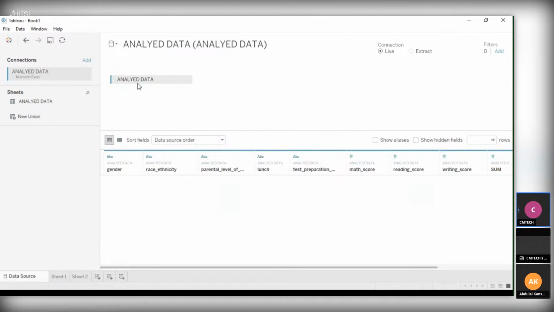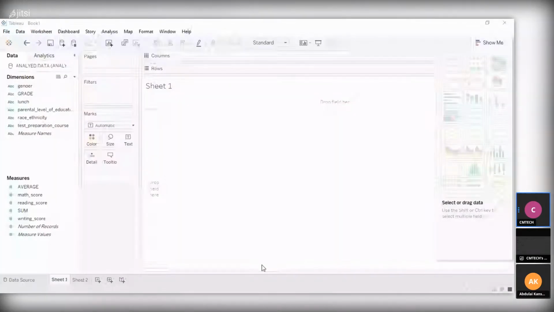This is where you would select different graphs. You can select a line graph, a bar chart, or you can create a map. You can also look at a pie chart. First of all, let's create a simple chart.